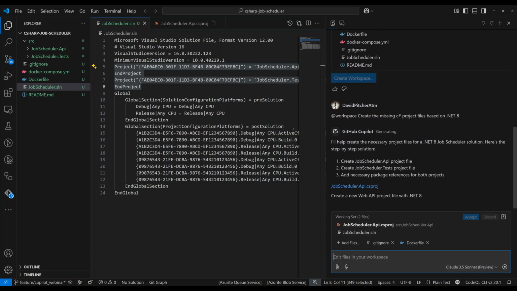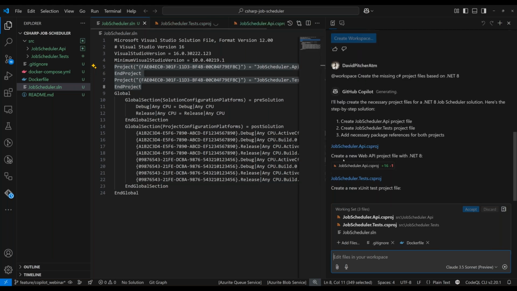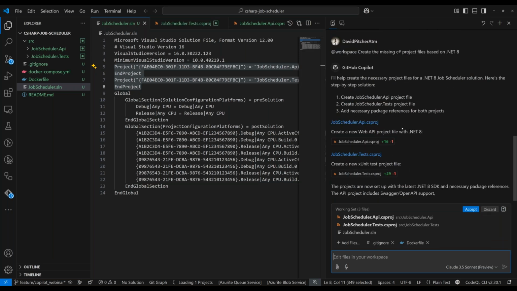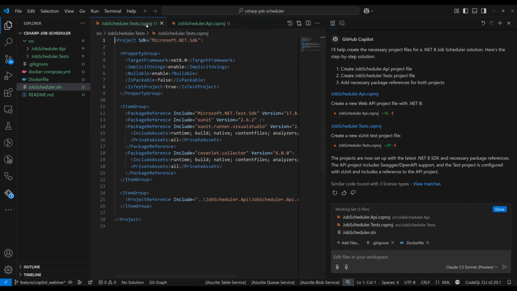It gives me a response, with helpful information of what it's going to do. It goes ahead and does that. So it creates the project files that are needed, and then I can see those, I can review them. I'm just going ahead and accepting those, and now they're in my code base. So now I have those in, we're good to go with those.